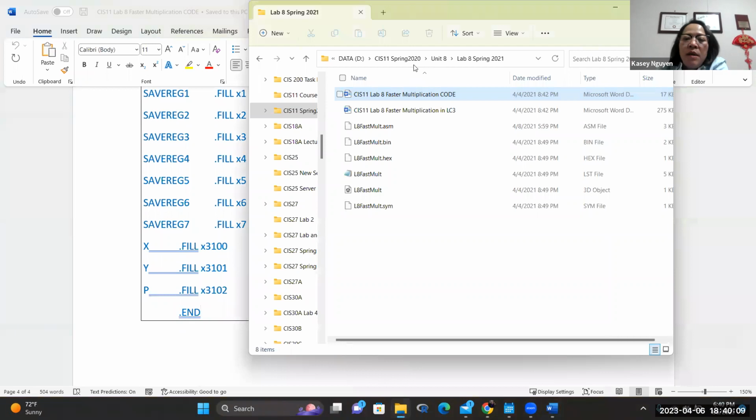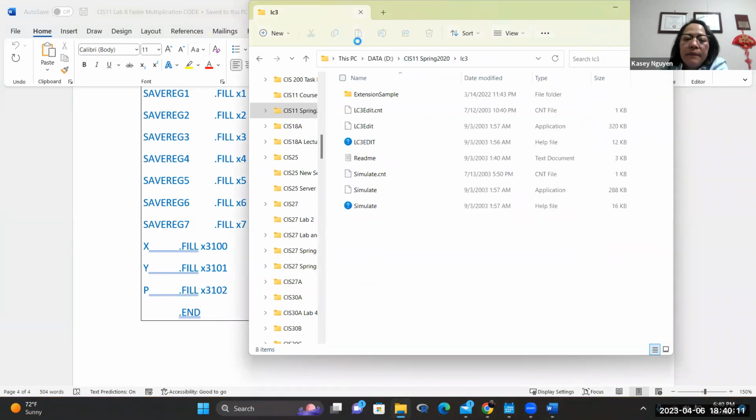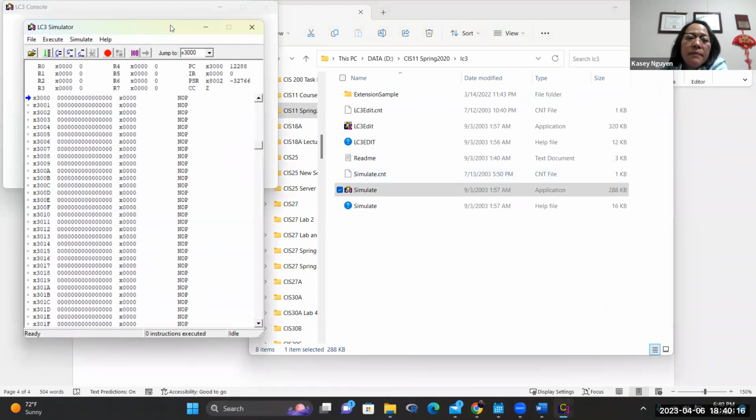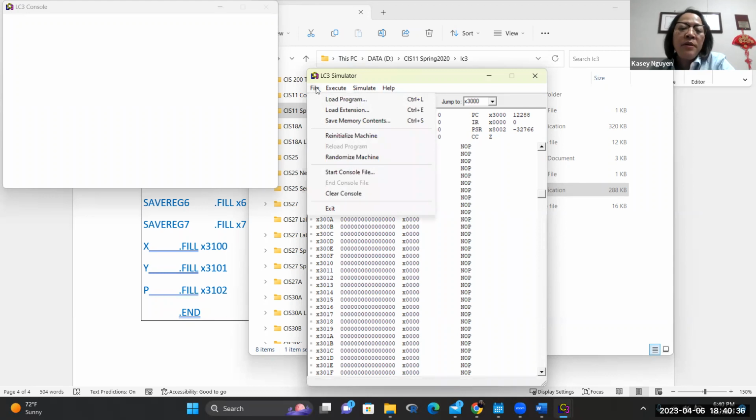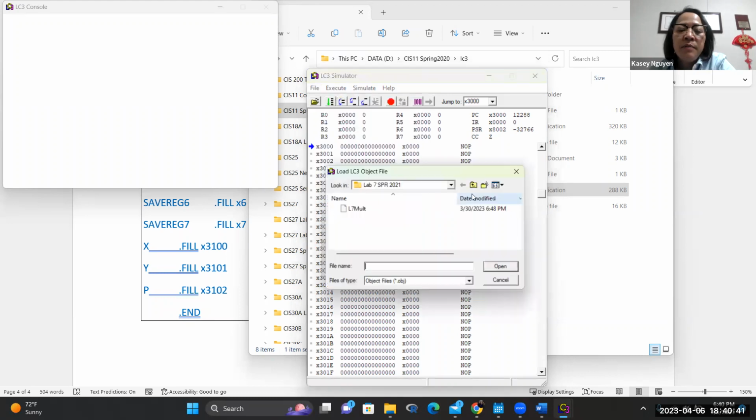Okay, so let me get my simulator up. And then I already built my program. After you write your program, make sure you save it as a .asm. Then you need to assemble it, right? And after you assemble it, you can load it to your simulator. If you're using the online one, you have to copy and paste your code on there. So we're going to load the program.